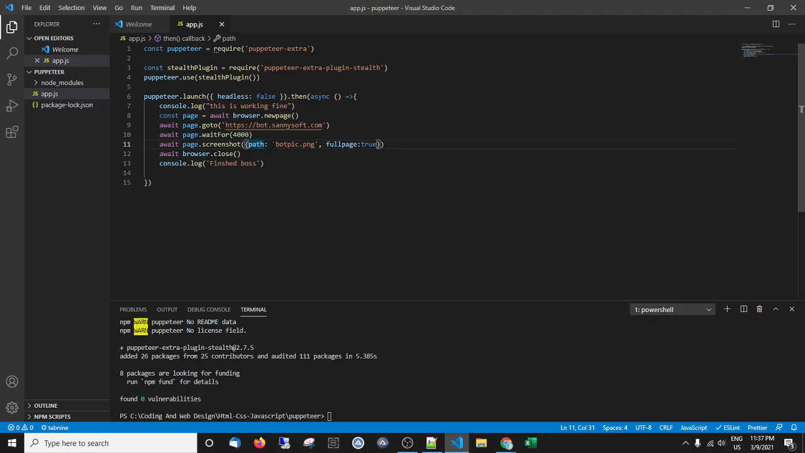PNG. Okay, well, there's one way to find out, isn't there? And then once we've taken a screenshot, we are going to close the browser, and then we're going to console log finish boss. Okay, that's the plan.